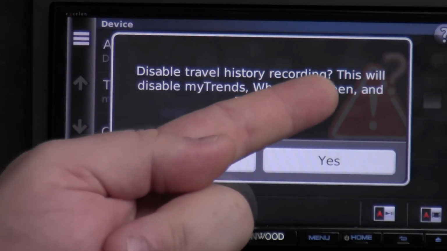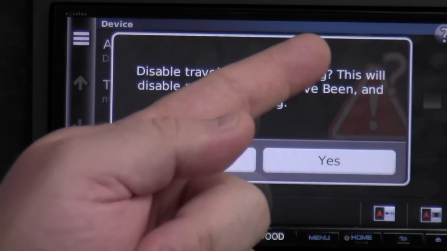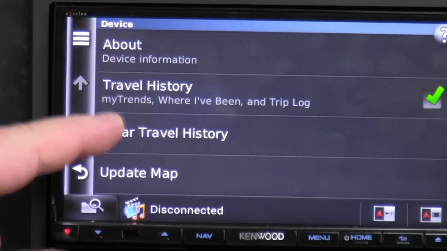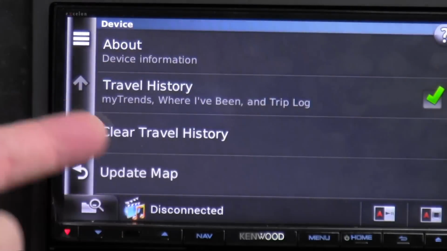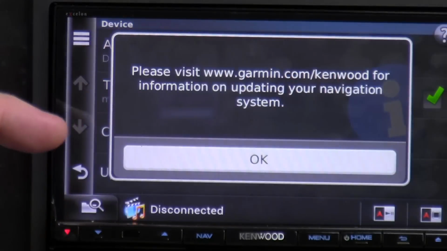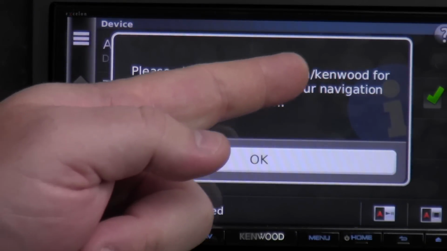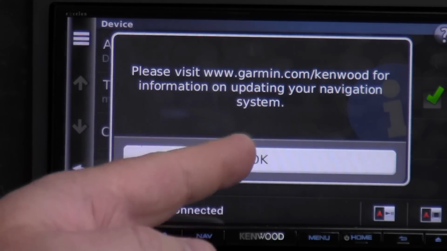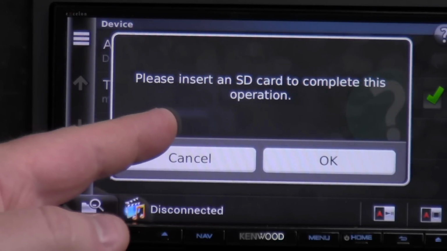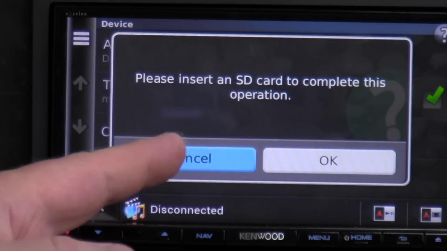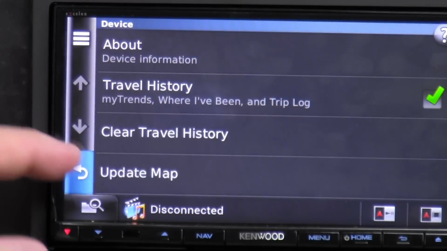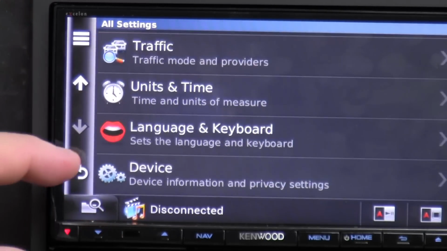Disable travel history recording. This will disable all my trends where I've been, trip logs, so you can turn that off or on. Clear travel history. Do you want it cleared? No, because nothing there. Update map. Please visit garmin.com/Kenwood for information on updating your navigation system. Please insert an SD card to complete this operation, which we don't need to because we're not actually doing that. And that's it for that menu.